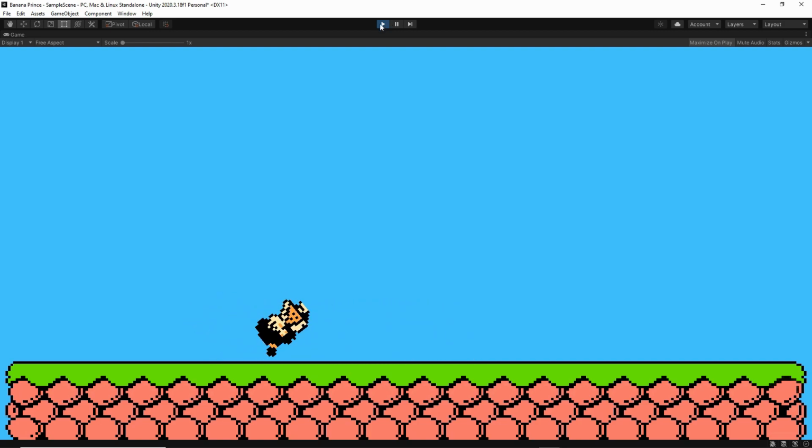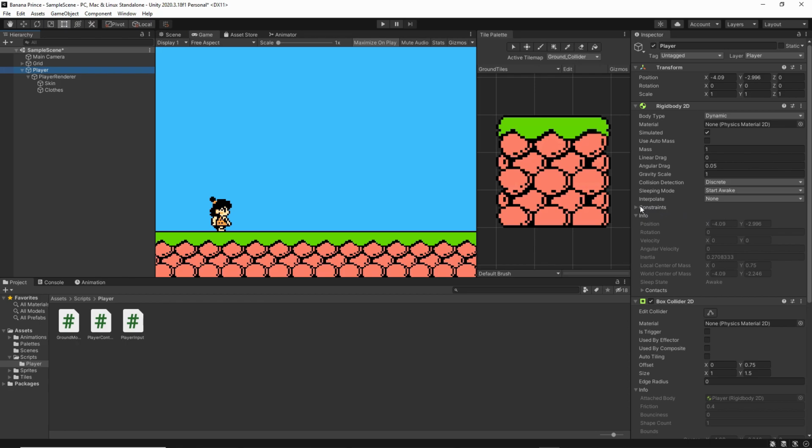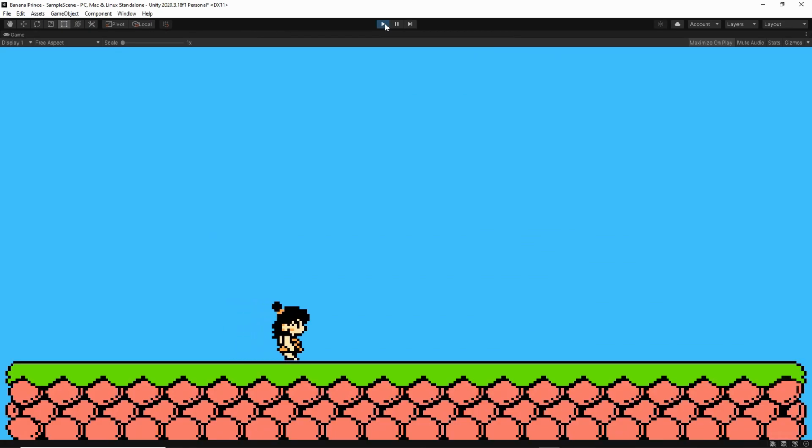Oops. Alright, that's a problem. So we need to go to the RigidBody settings, and from the constraints, let's make sure we freeze rotation. So if we try now, yeah, it's working, but we can see that the player is getting stuck.